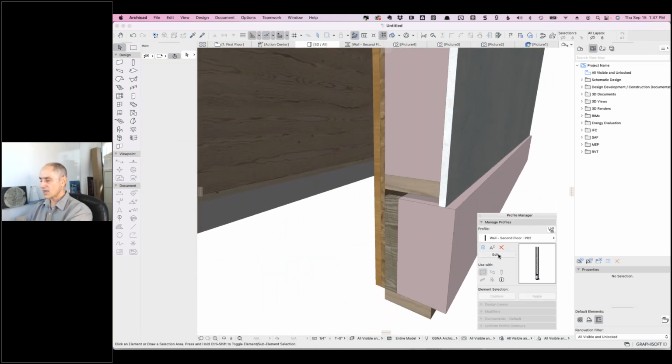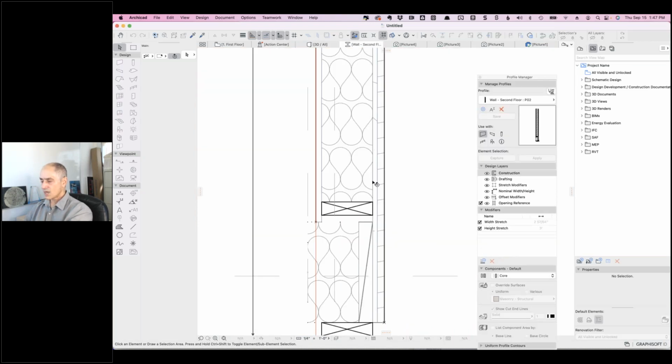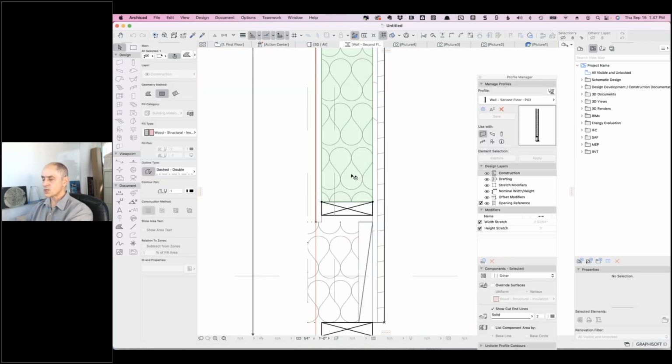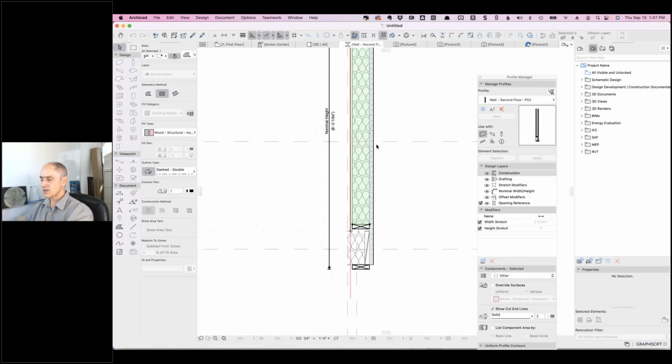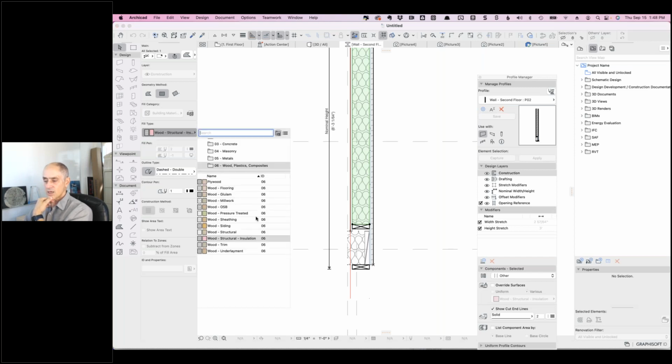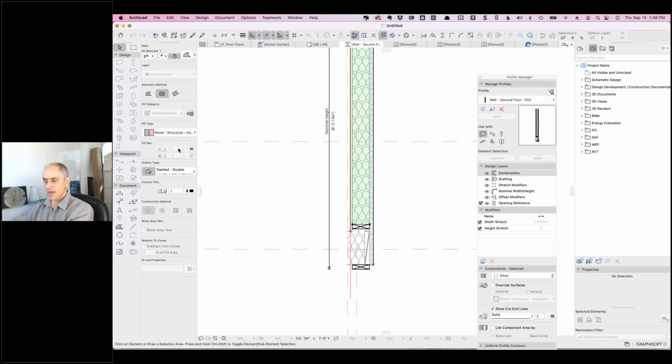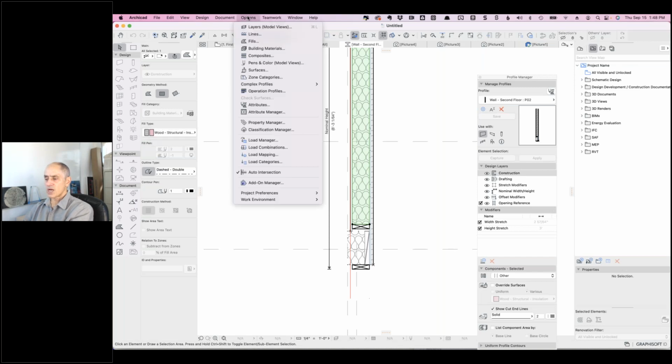We had this. If I say edit this, going back here, I wanted to show this one. So this cut through, which is what we see in section, but also we see on plan. It says it's made out of a building material called wood structural insulation. So it's intended to be an area that you have framing, but you have insulation, and you generally, in this case, want to show the insulation. Well, when we have that set up, this building material needs to be tweaked a little bit.